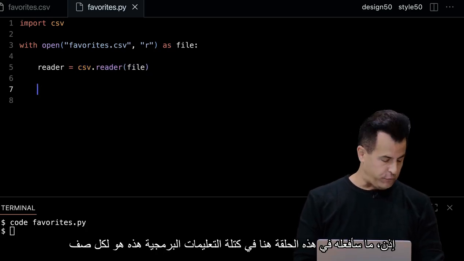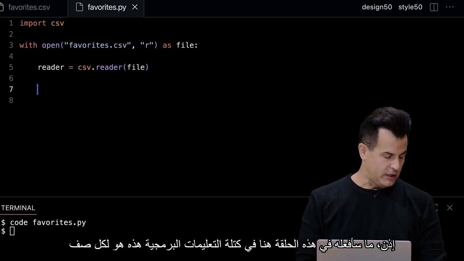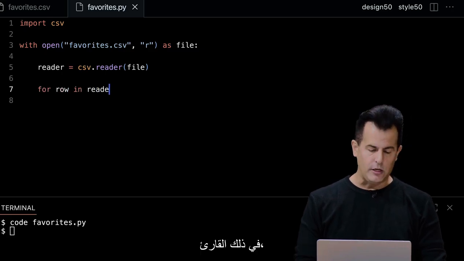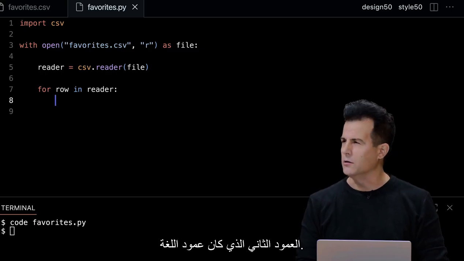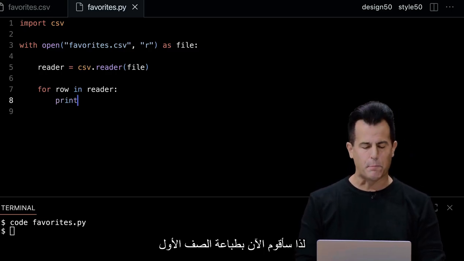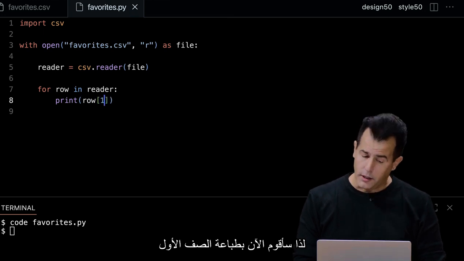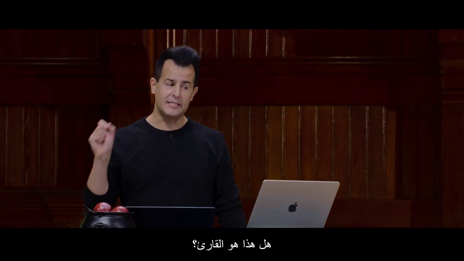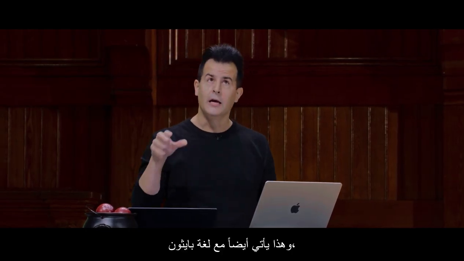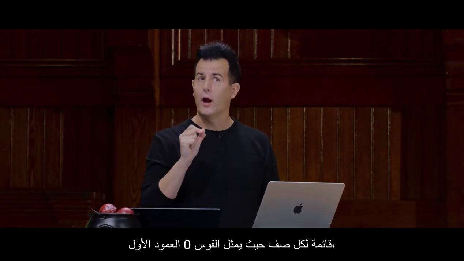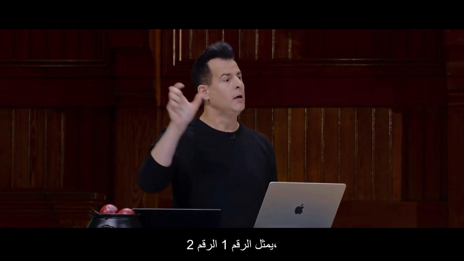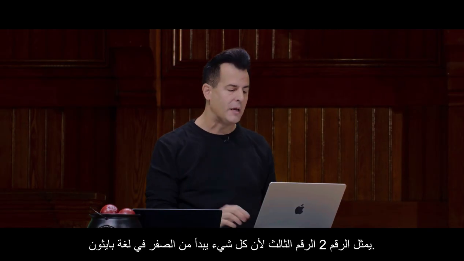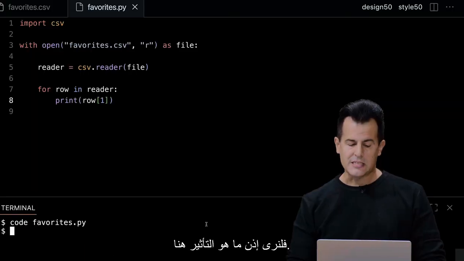So what I'm going to do in this loop, in this block of code, is for each row in that reader, print out maybe the second column, which was the language column. So I'm going to say print row bracket 1, because this reader, which again comes with Python, hands me a list for each of the rows wherein bracket 0 would represent the first column, bracket 1 the second, bracket 2 the third, because everything is 0 indexed in Python. All right, so let's see what the effect is here.